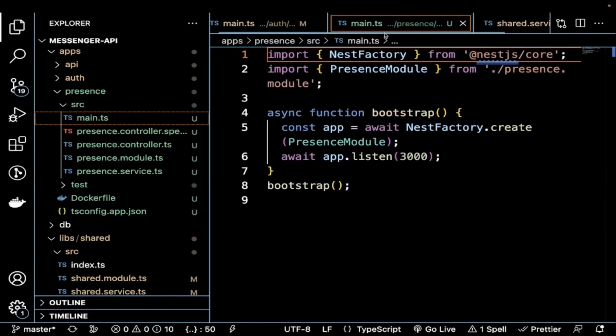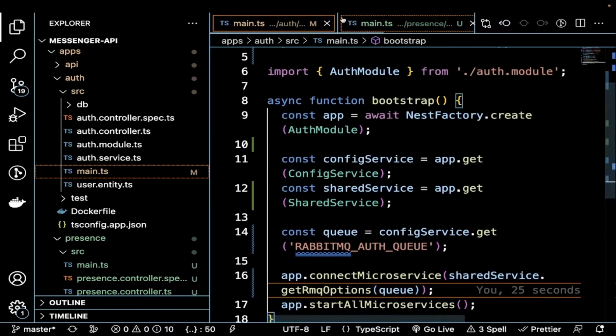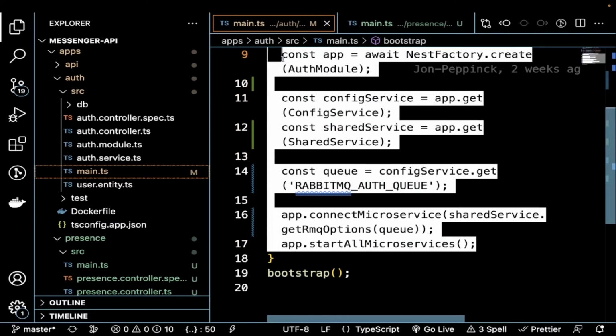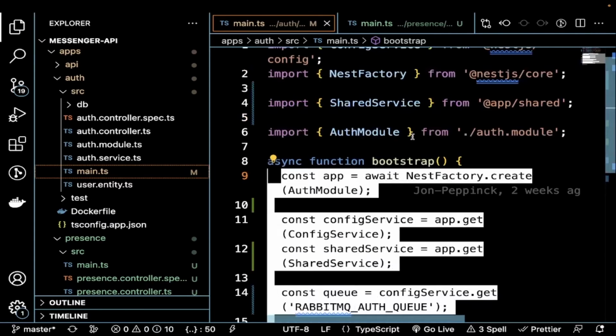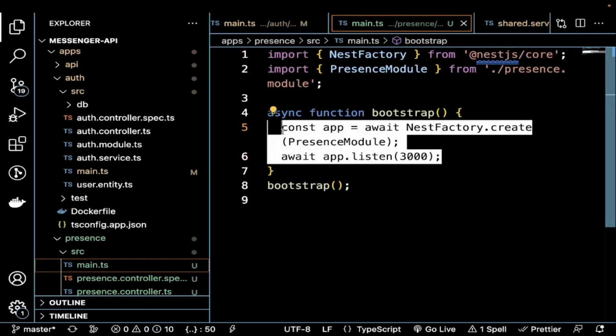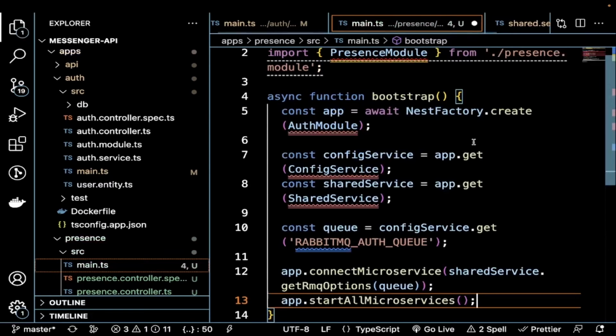So we've got this presence main file here. Essentially we can just go ahead and copy this. So I'm just going to copy everything inside of the bootstrap function. And we don't want to listen to port 3000 because we just want this to be a microservice. We will potentially make this a hybrid microservice in the future. But just for now, let's keep it simple.